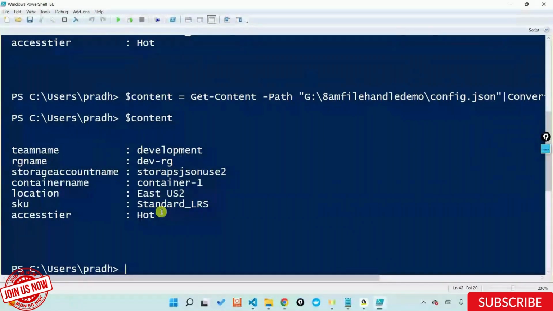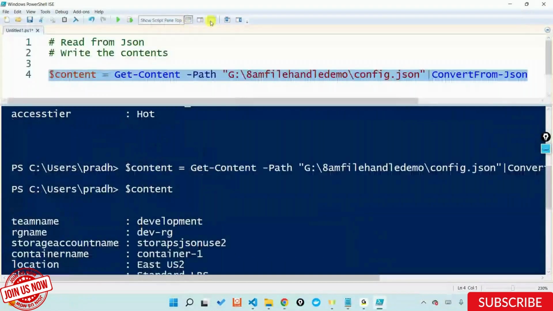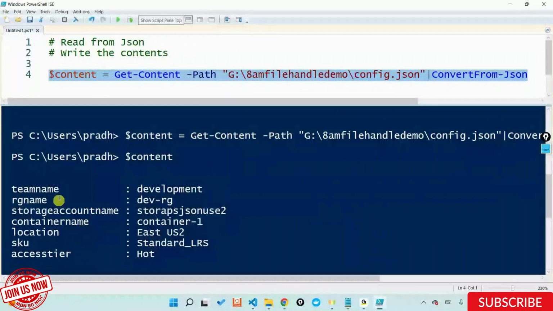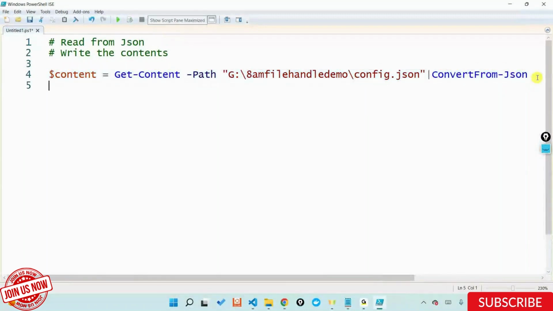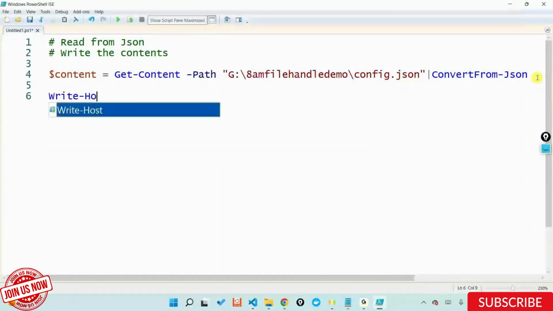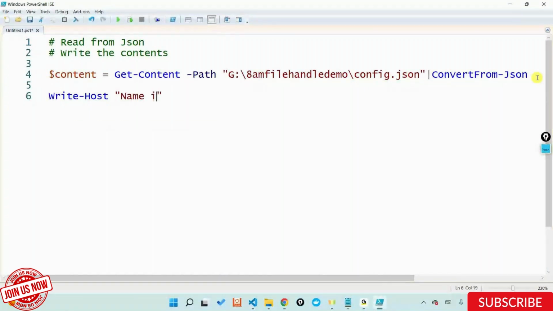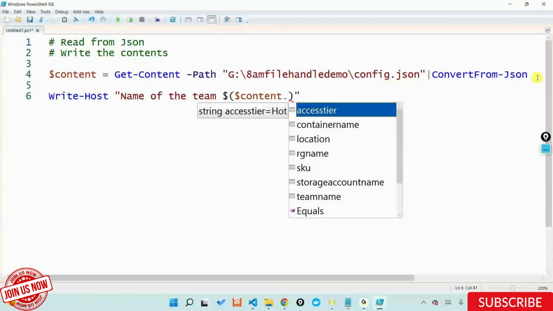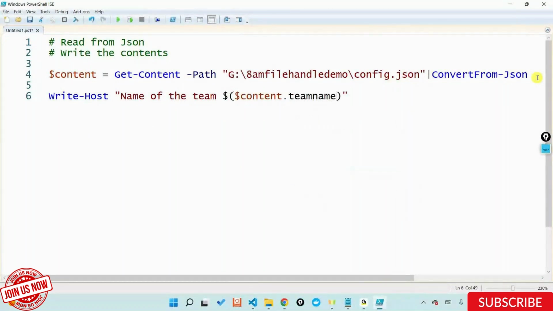Now the thing here is that if I want to interact with this particular object, or with these properties, I can say Write-Host, "Name of the team" is $content.team name. Now filter that particular property for this parameter called $content. So $content now has all these properties called team name, storage name, RG name, etc. Using a dot, I can now filter it out.